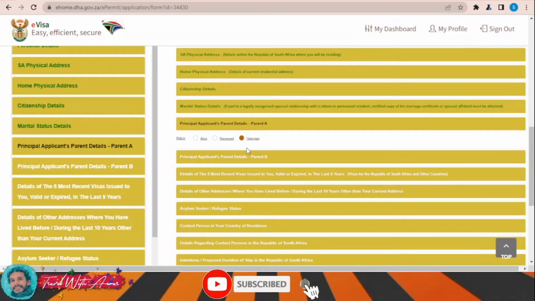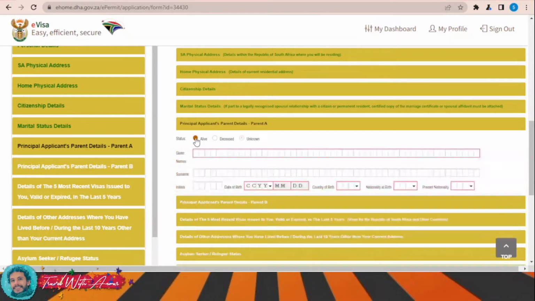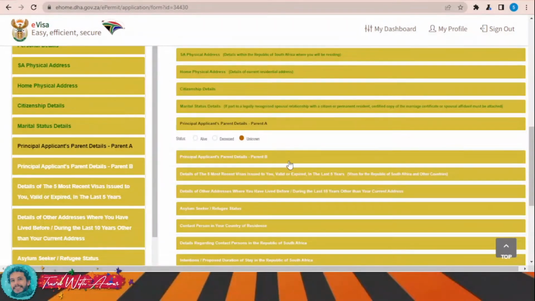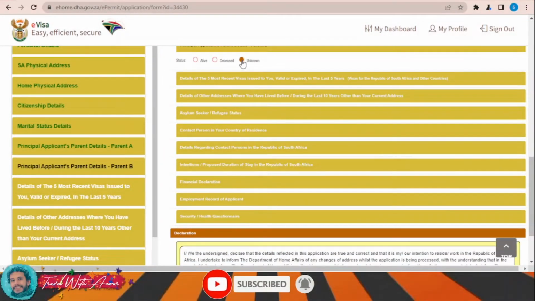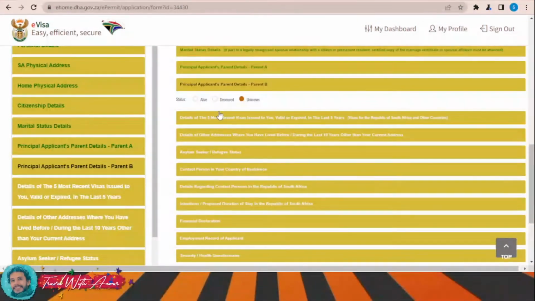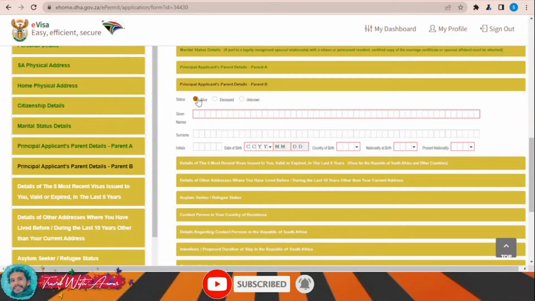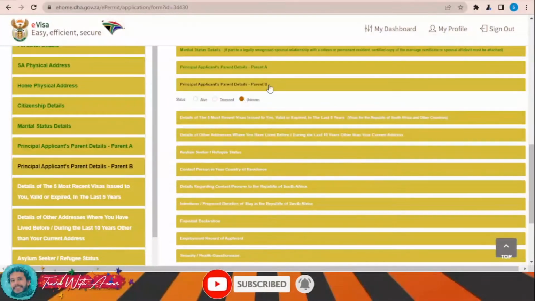Okay. Parent details, status, alive, or say unknown if you don't want to give further details, but it's better to give the correct details of your parent details. Okay, if they are alive, you have to give their name, the surname of parent detail. Parent A for the father, parent B for the mother. Unknown. So don't choose unknown, choose either alive or deceased, and in both situations you will have to give the personal information, the name and else.